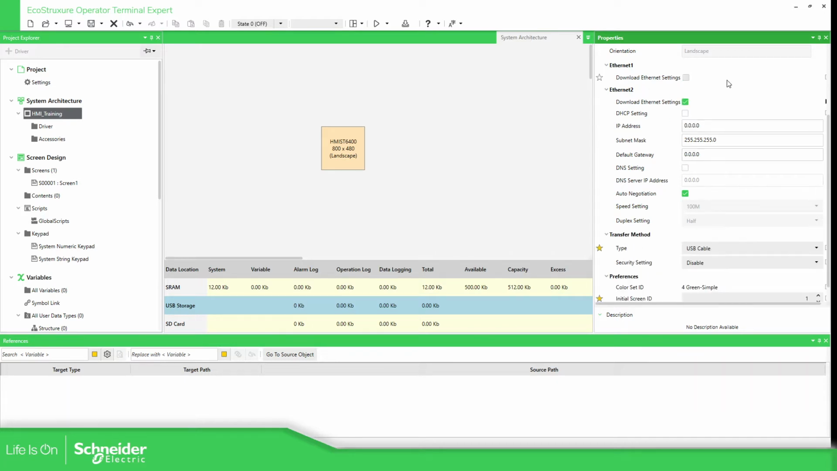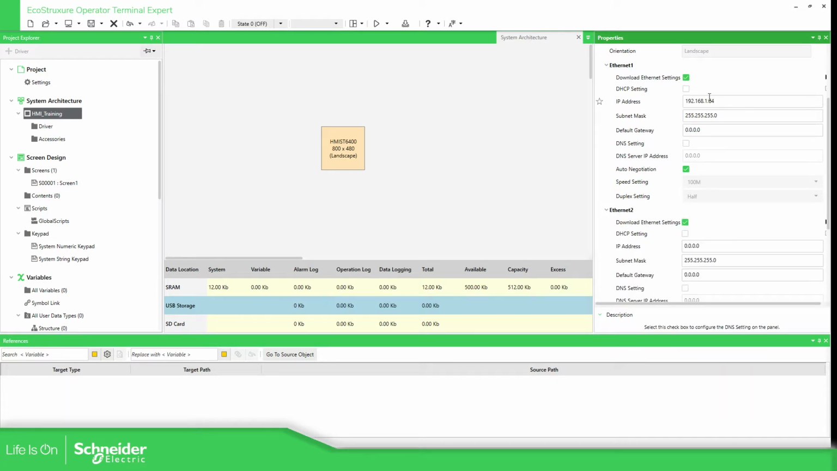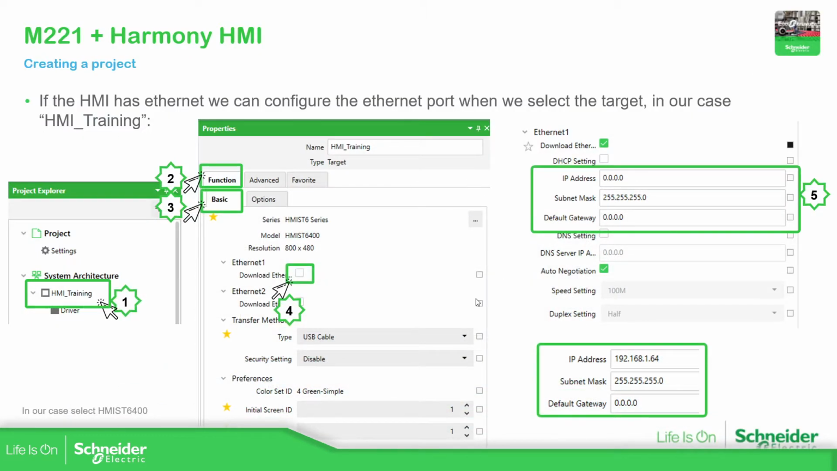Oops, I uncheck it. My bad. It's in the same network, okay, as the PLC, so we should be able to communicate. And here I can define the gateway that I'm using in my network. Now, let's go to the presentation here.